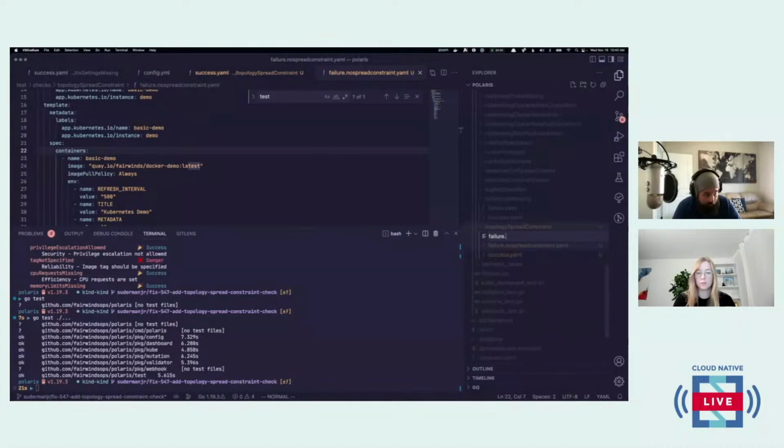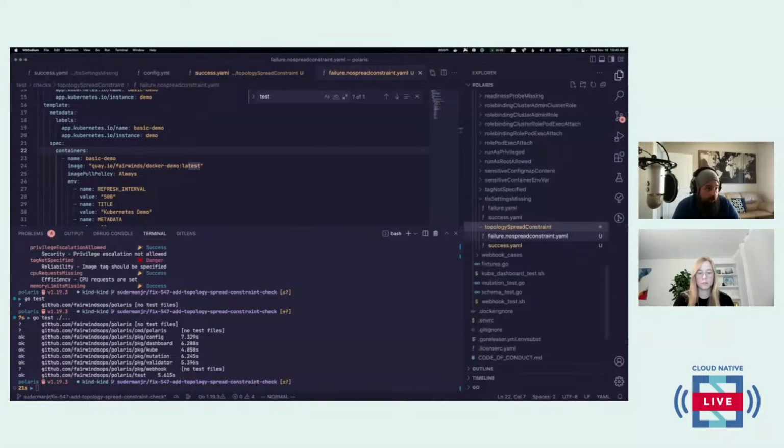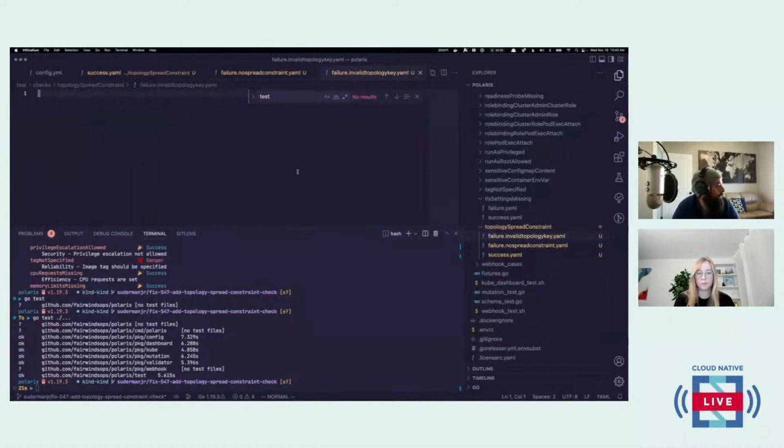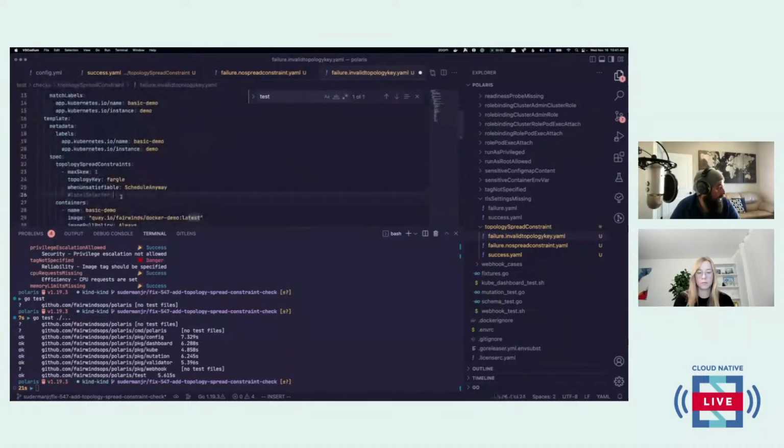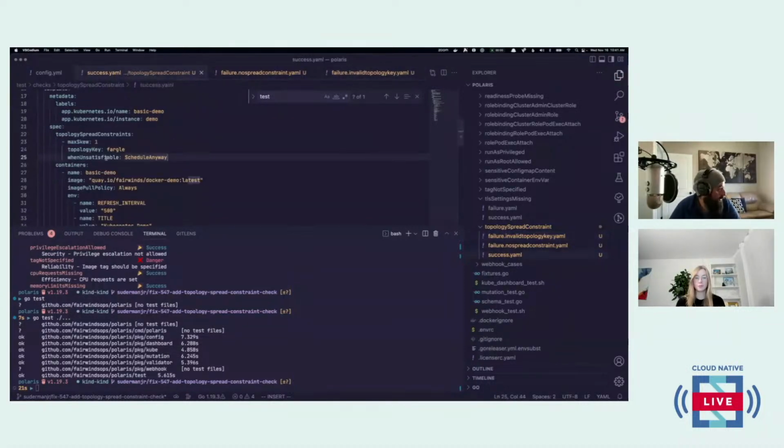And I'm going to do failure.invalid-topology-key. And we're going to put that in here. And I'm going to go change the topology key. Oh, it is already bad. We're going to save that and we're going to fix our success because it's clearly not going to work.